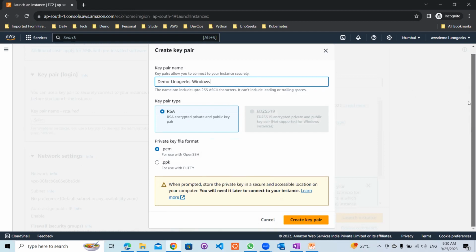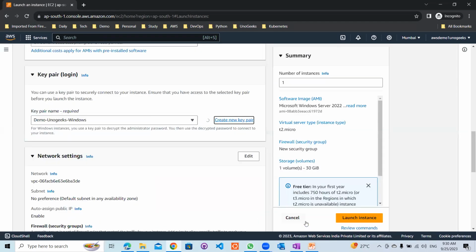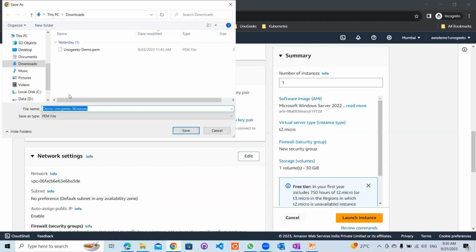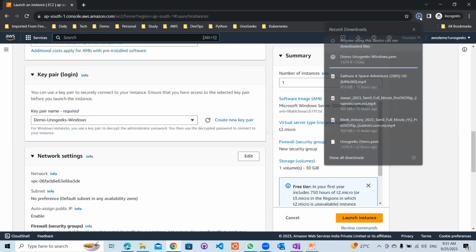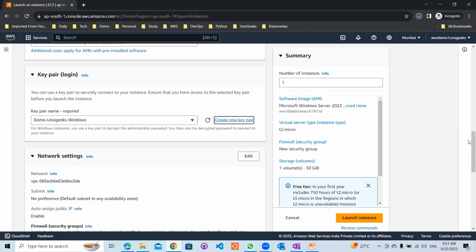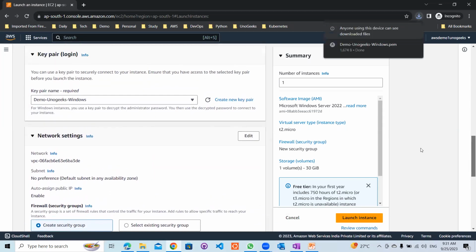By default, you can use PEM. If you have a PuTTY use case, then you can use PPK, but by default you can use the PEM format. And create key pair. It downloads, I think. It got downloaded. Next, I have to click edit settings.